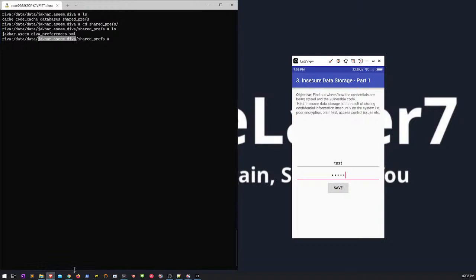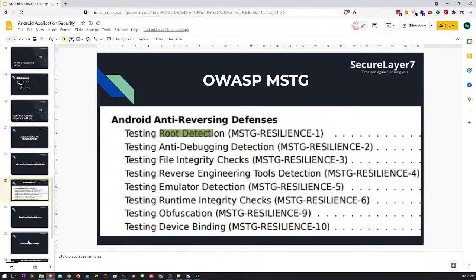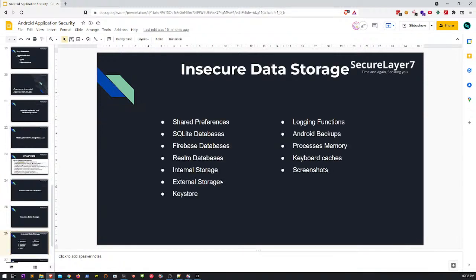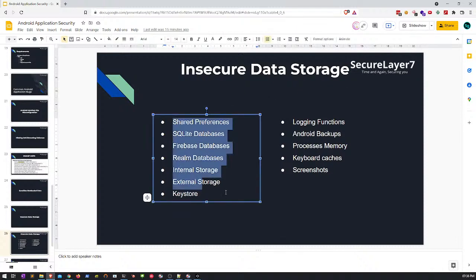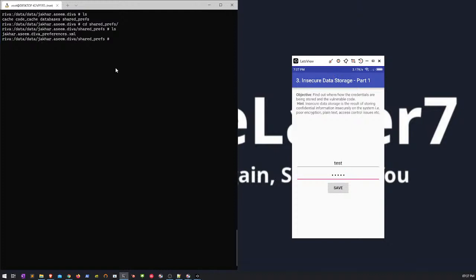I'll just go to the slides. Okay, insecure data storage. So these are the different files where we can check for sensitive data, and there are also log files that are generated by all Android applications. The process to check those logs is very similar. I will just show this briefly.